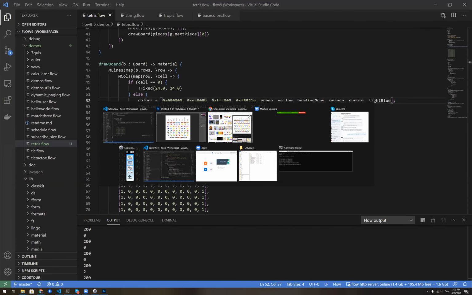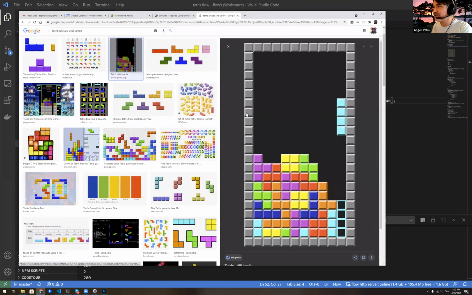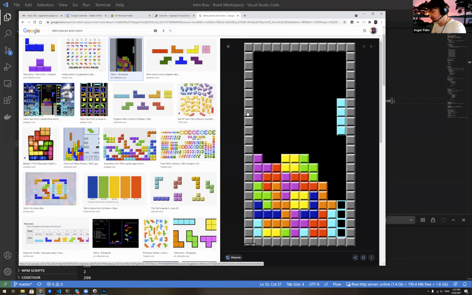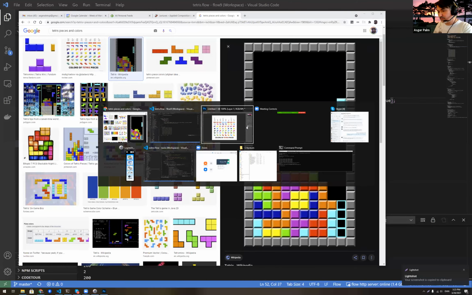So let's find a screenshot of Tetris Game Boy. Is it this one? Yeah, it looks reasonable. Let's grab that color. Print screen. Copy.